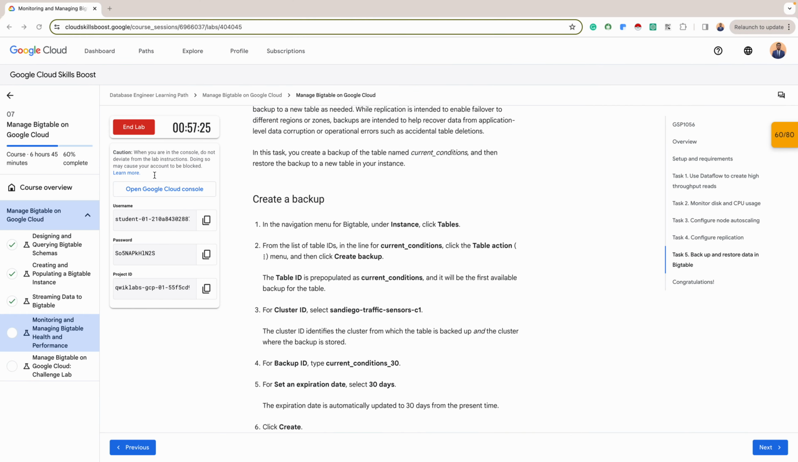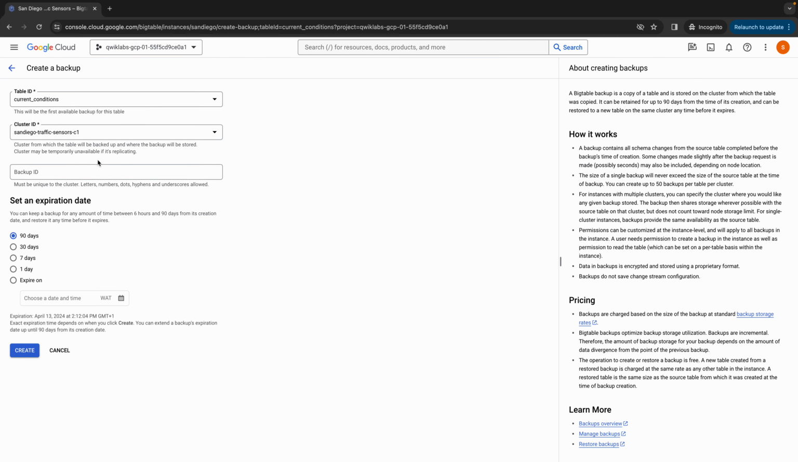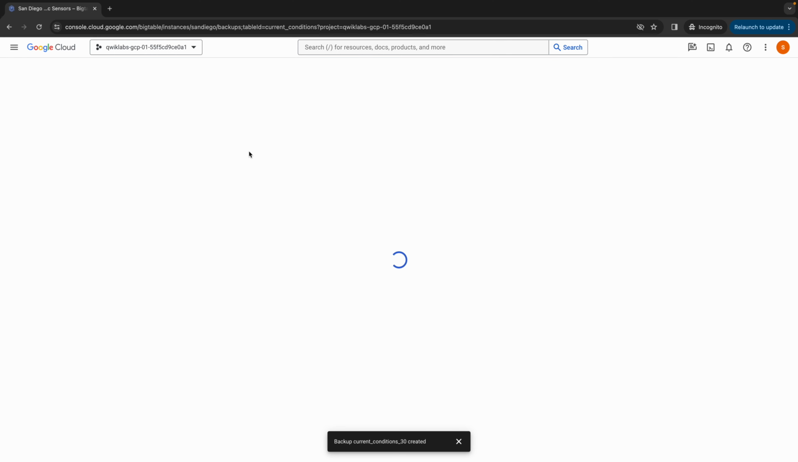So let's name a backup ID for this, and the backup ID we'll be using here is current_condition_30. So let's copy it here, and we can have a default expiry date. Default it was 90 days, but I'll just pick 30 days. 30 days is fine, and I can attempt to create a backup for this particular table. This just means that this backup is going to automatically get deleted after 30 days.